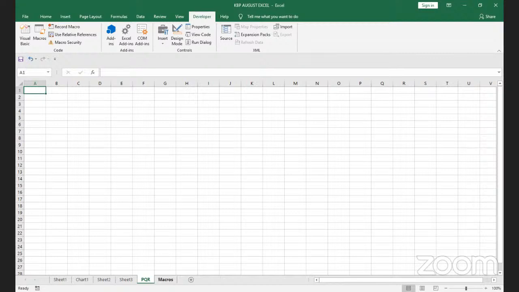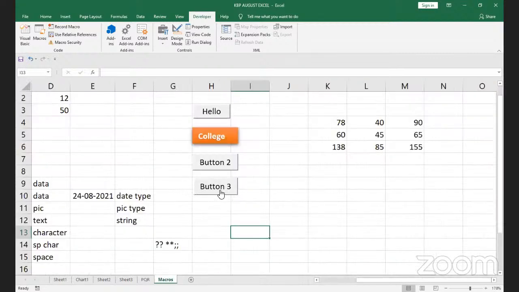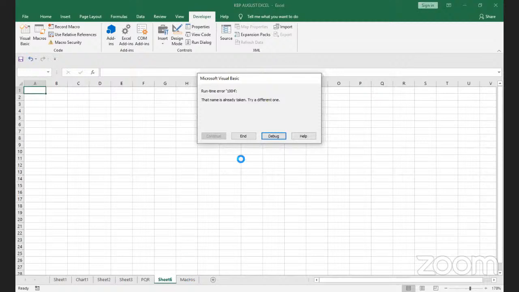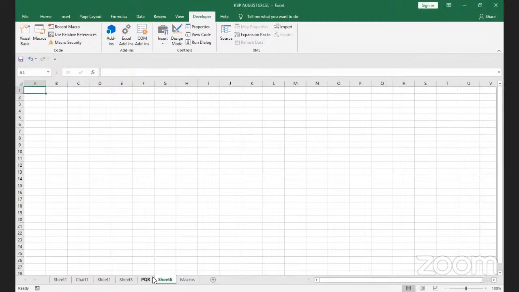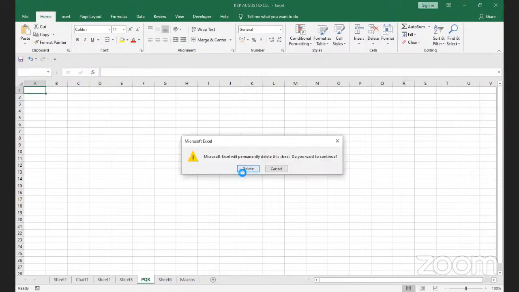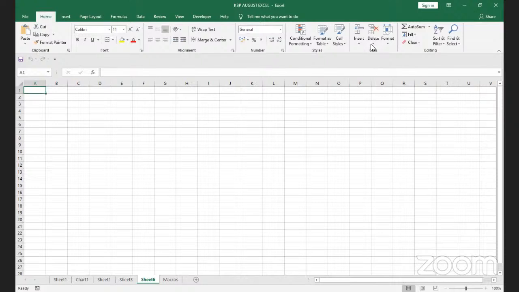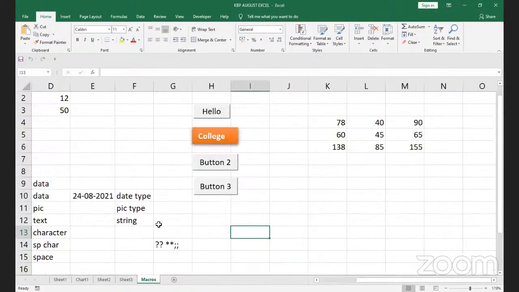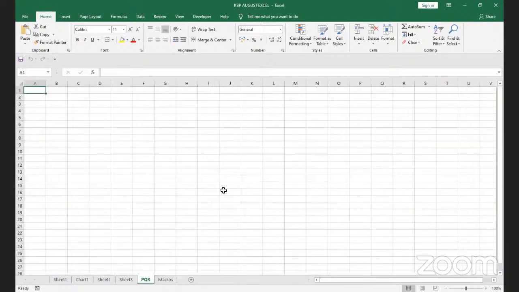Again, we'll go to the macro sheet and click here. See, one more sheet, sheet 6. It will say that the PQR sheet is already here. If I delete this one, go to the home menu and delete this sheet. Okay, it has been permanently deleted. This one I also want to delete. Now in the macro, if I run it again, the name PQR has been added.